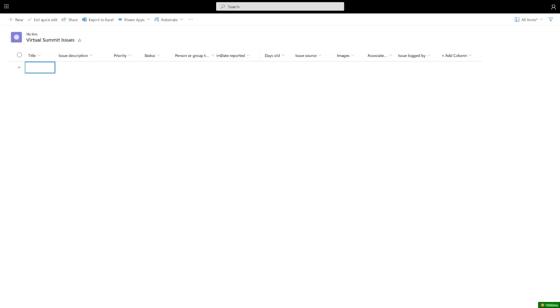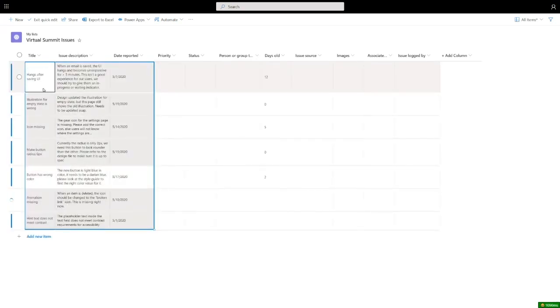So I'm just going to do a couple customizations here. I want to make this date reported column one of my first columns. So I'm going to drag it to the left, and I'm just going to paste some data in. I have some data already in my clipboard from Excel, and pasting is lightning fast. It's my favorite way of getting data inside of lists.